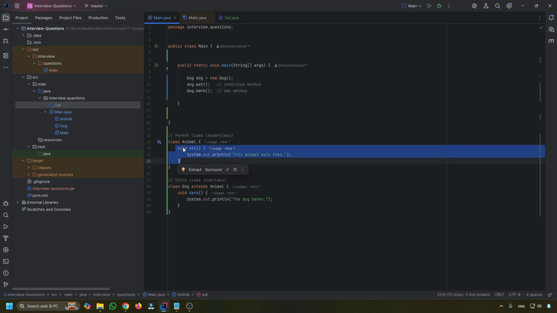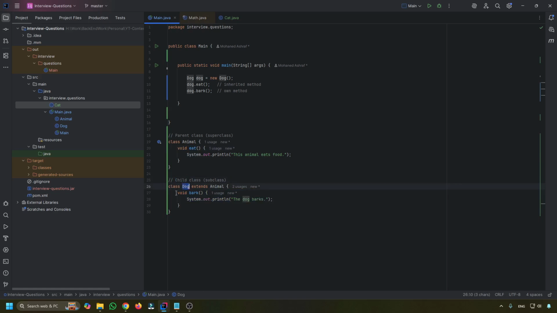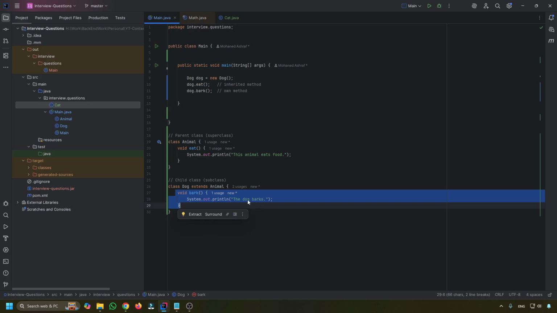So this parent has a void method which is called eat. This animal eats food, and we have another method, but it is within the child class right now for our dog, which is bark. This dog barks, and we're just printing this statement.